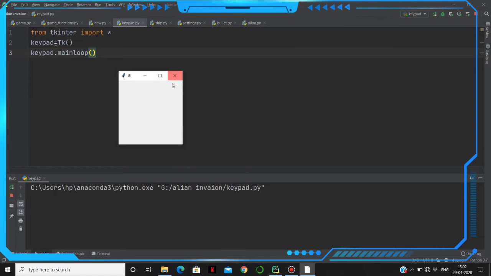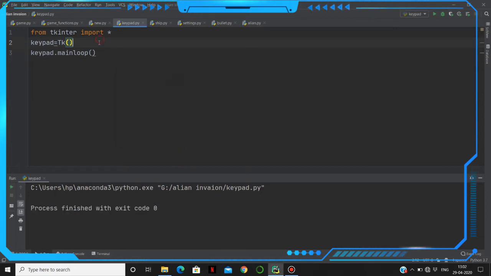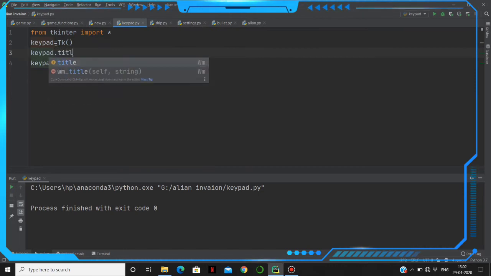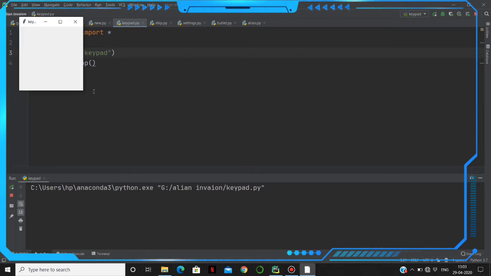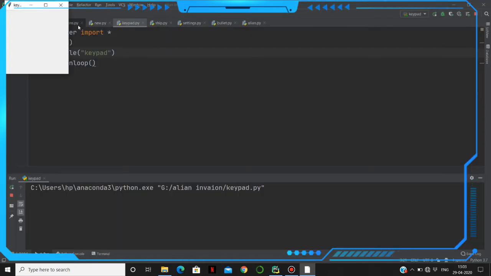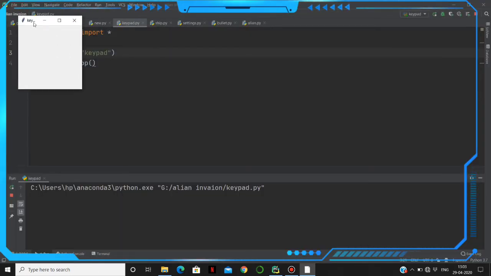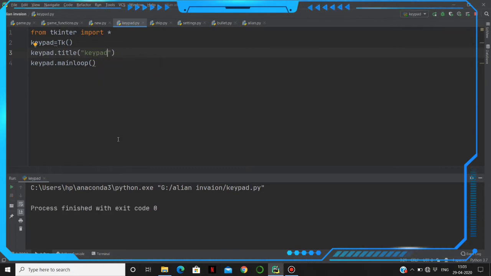The next part will be to name our project, like event dot title. The title name should be keypad. Let's run this one and see how it works. If you see closely, you can see the interface is getting the keypad name.